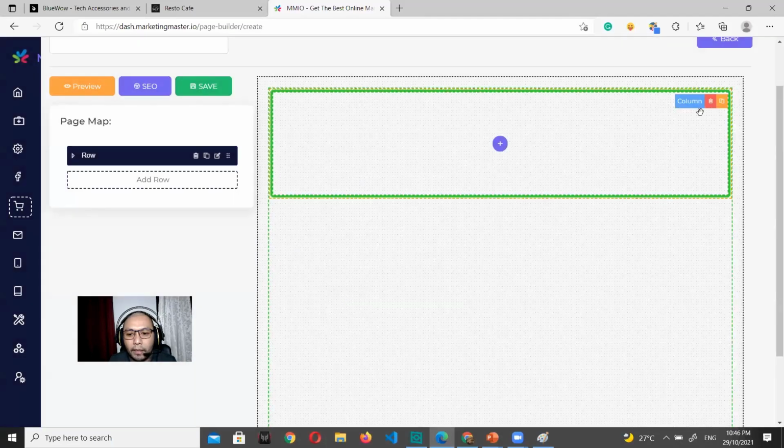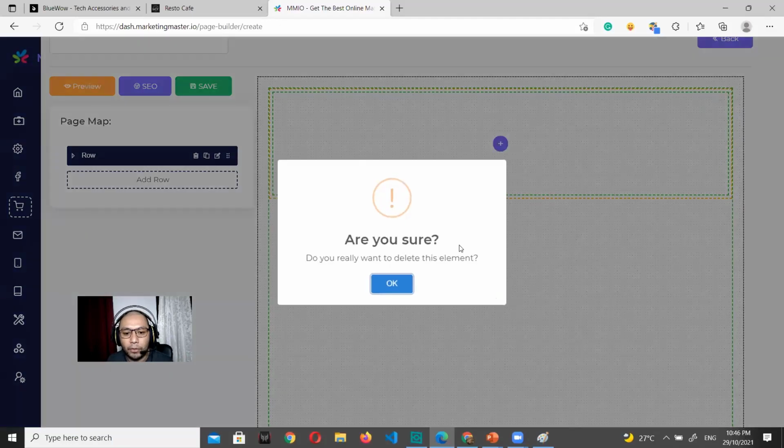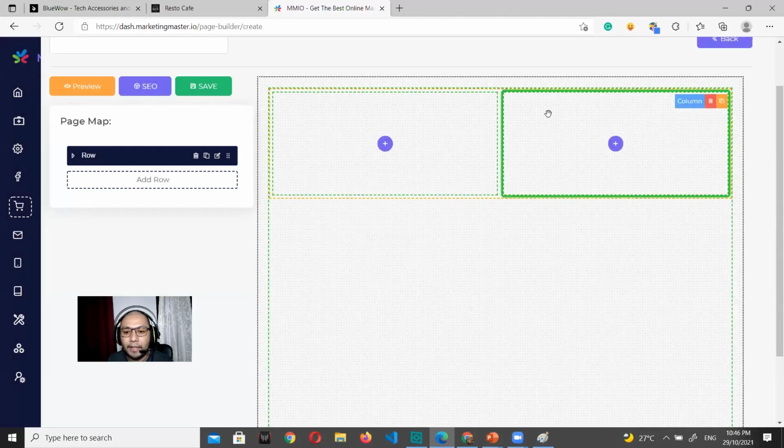And if you want to duplicate, just hover your mouse over the element that you want to duplicate. For example, if you duplicate the row, all the contents inside the row get duplicated as well. Just like that.